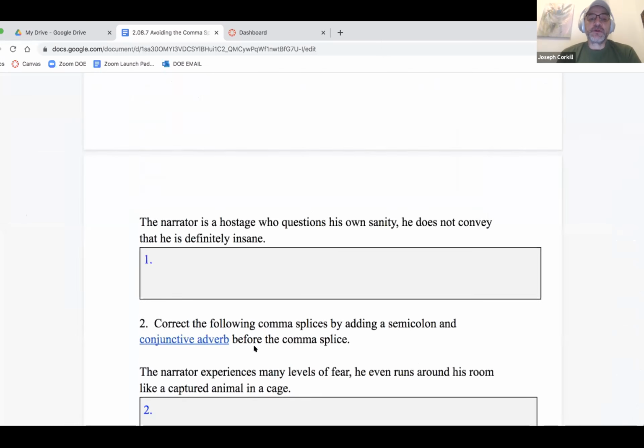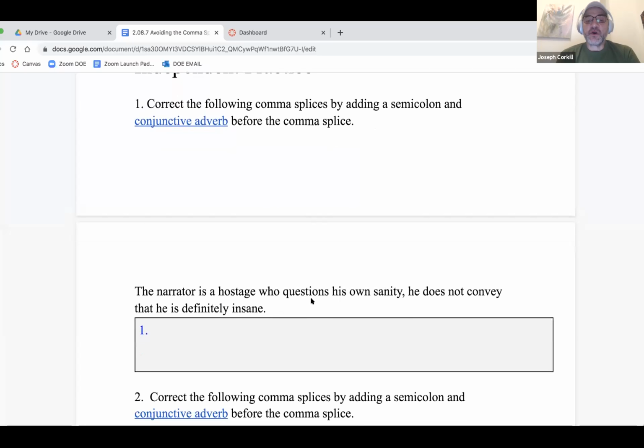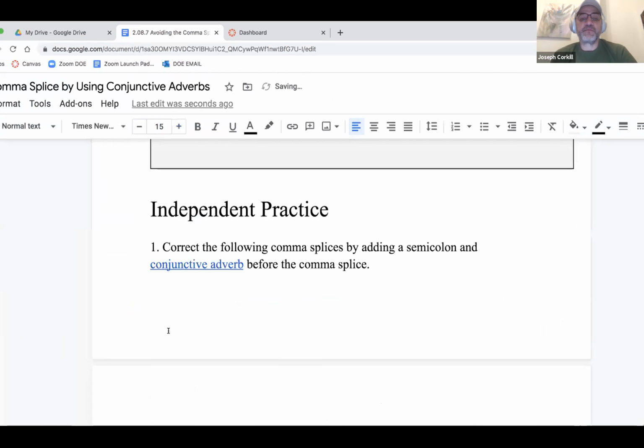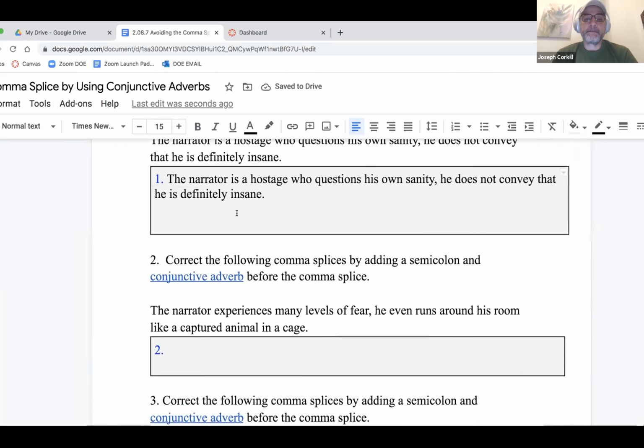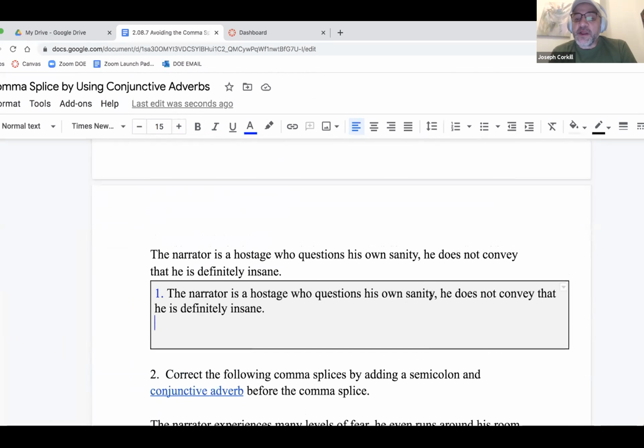So number one says, the narrator is a hostage who questions his own sanity, comma splice. He does not convey that he's definitely insane. All right, so he does not convey that he's definitely insane. Okay, take this copy, I'm going to paste it here. And right here's a comma splice. So here's where I need to add a semicolon.